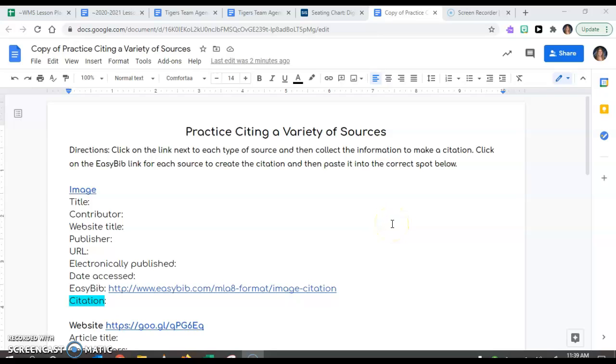Hello. Last week we started learning about citations and we did a practice on citing a variety of sources. So we tried to cite an image, a website, a book, and a YouTube video. And I want to go over that so that you can check it against your notes or your practice.